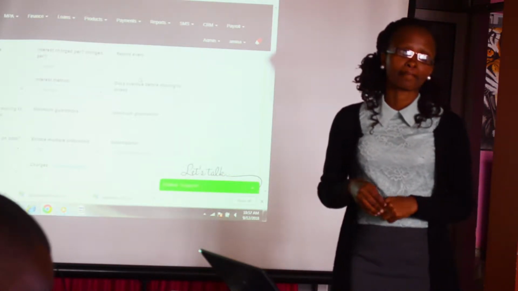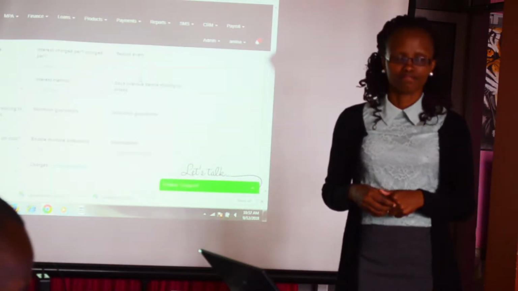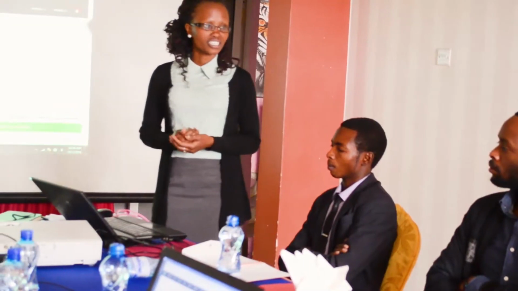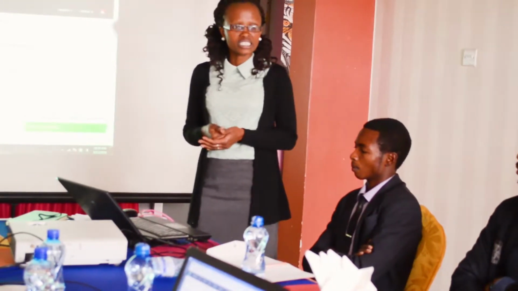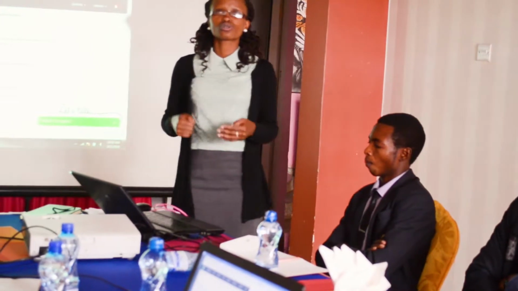So when you're almost sure that you will never recover that money, so it's beyond the grace period. Then minimum guarantors. What's the minimum number of guarantors that this loan must have?